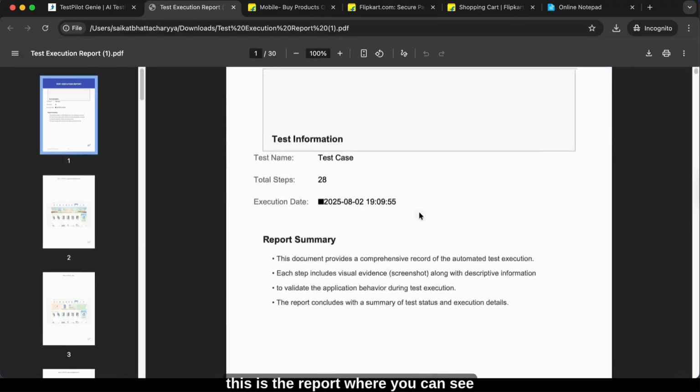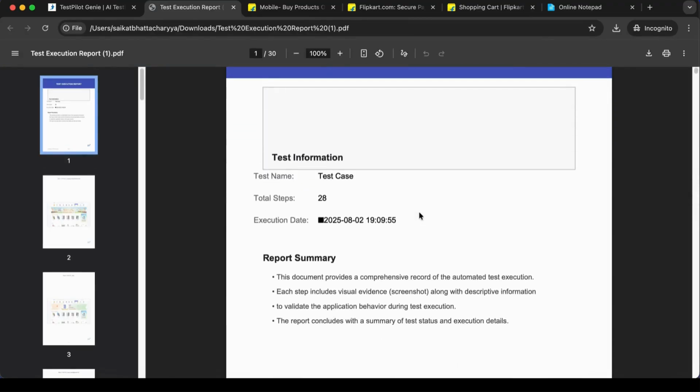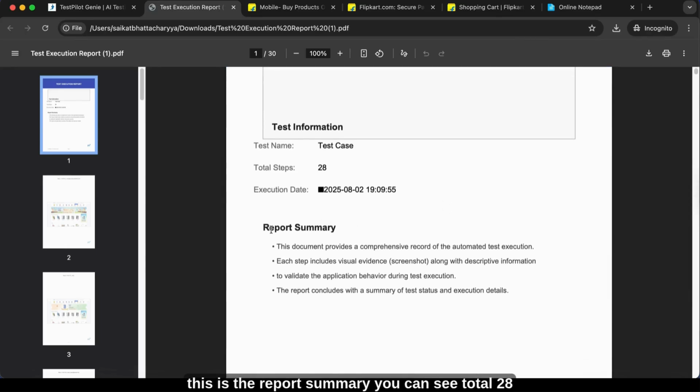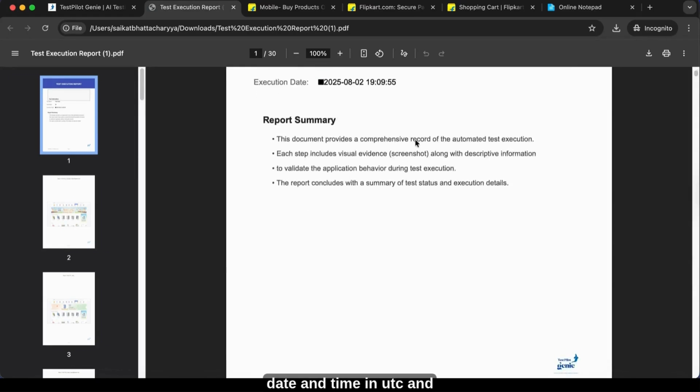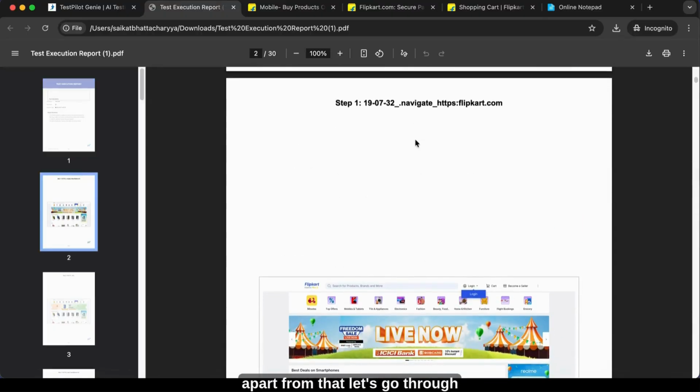So this is the report where you can see test information in the very first page. This is the report summary. You can see total 28 steps were included, and you can see the date and time in UTC. And apart from that, let's go through page by page.